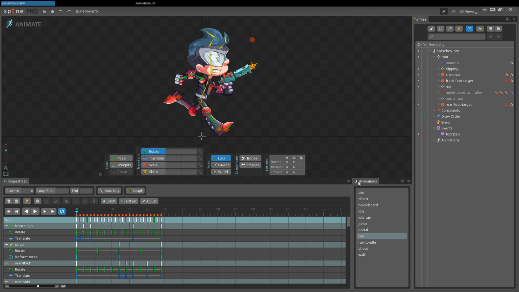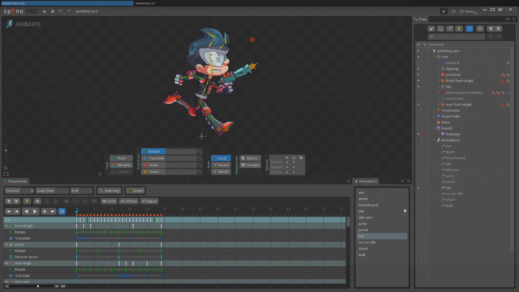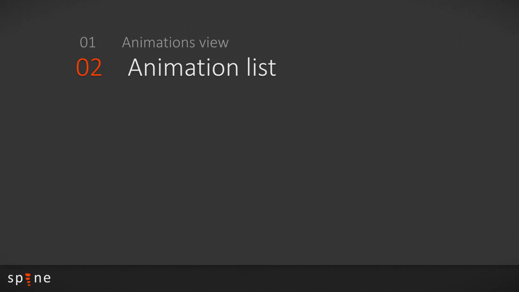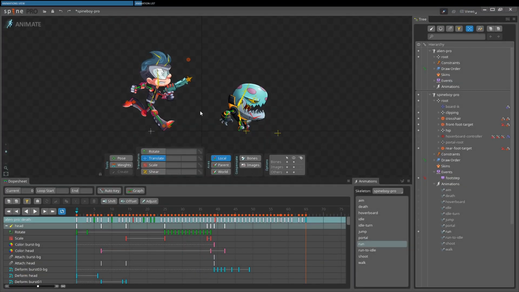The Animations view provides quick access to a list of the animations for the selected skeleton. This eliminates the need to find the Animations node in the tree just to change the currently active animation. All animations are listed for the currently selected skeleton just as they appear in the tree. And if a project has multiple skeletons, a select box indicates for which skeleton the animations are being shown.